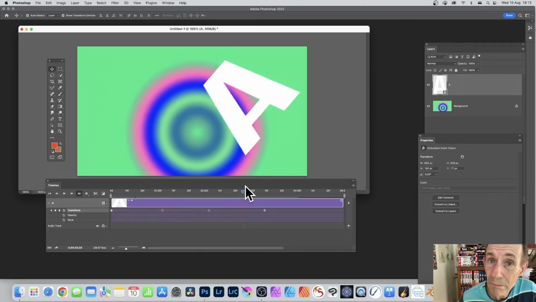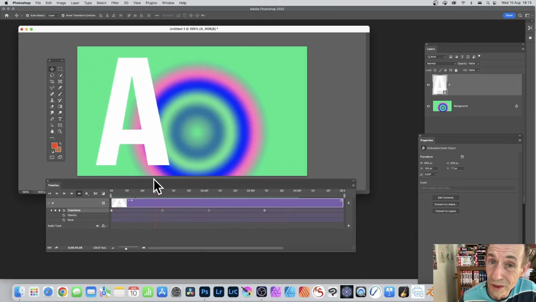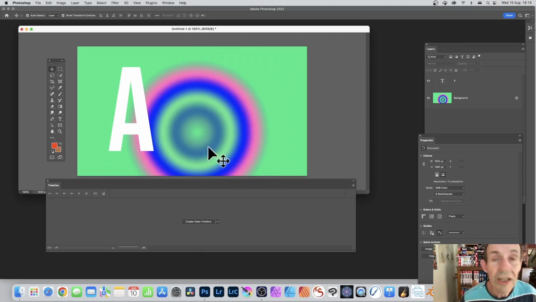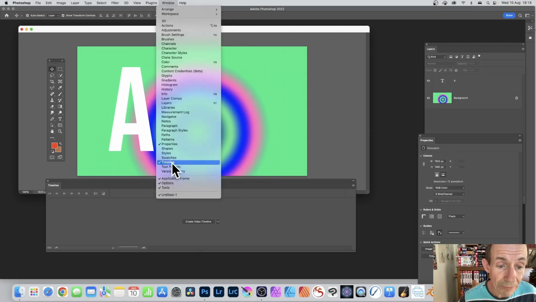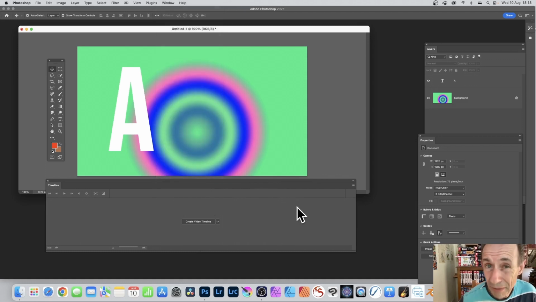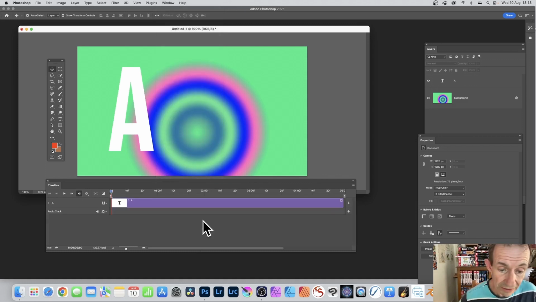How to copy and paste keyframes in Photoshop, PC or Mac. To create a timeline, go to Window and Timeline, which displays the timeline panel. Go here, Create Video Timeline. Click there and it will create a default length of time for your object. It could be type, a smart object, a shape, an image, etc.